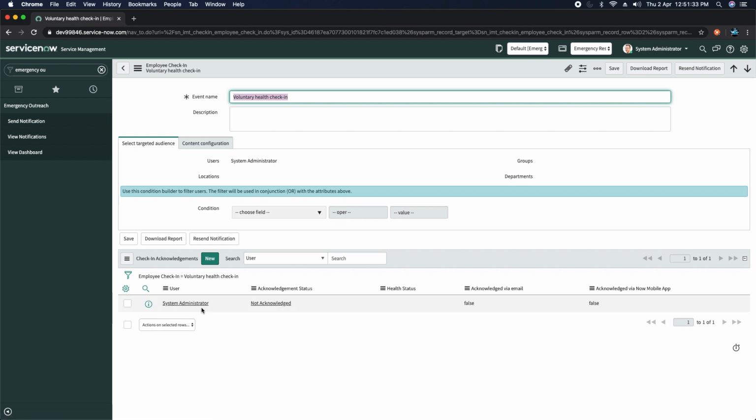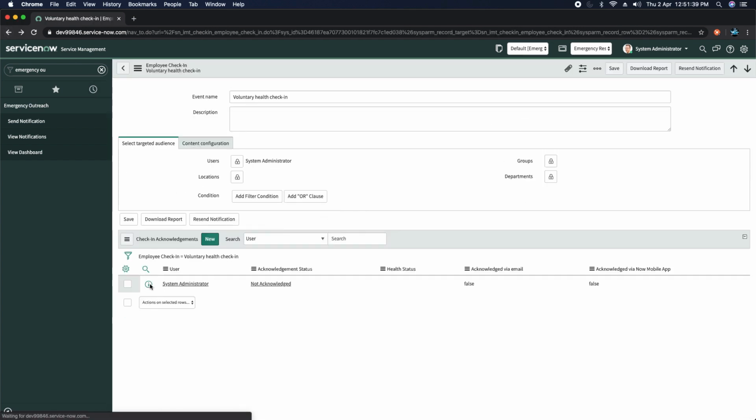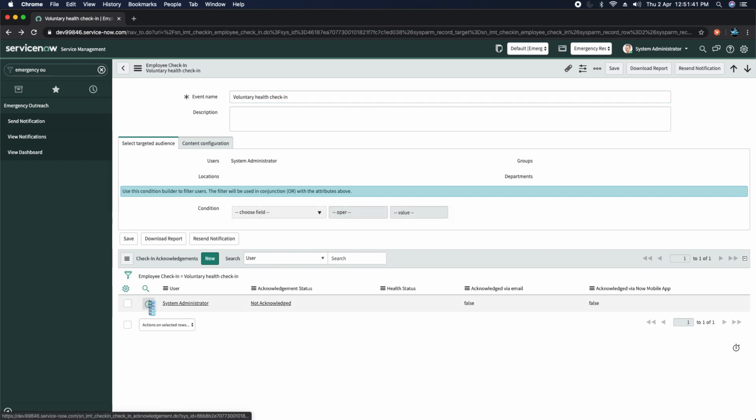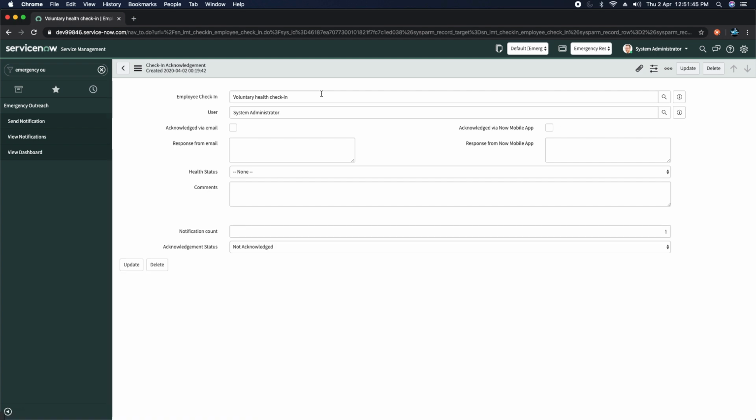And what exactly will you get? If I select here, maybe it opens the user record. I will open this particular acknowledgement record. Now, why exactly do we have this acknowledgement record? It makes sure that your employee has acknowledged it. Once they acknowledge, it will automatically update the data here, maybe via mobile push, maybe via email, and whatever response they send, you can see it here as well.